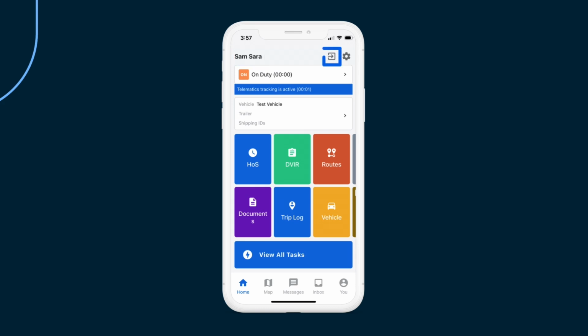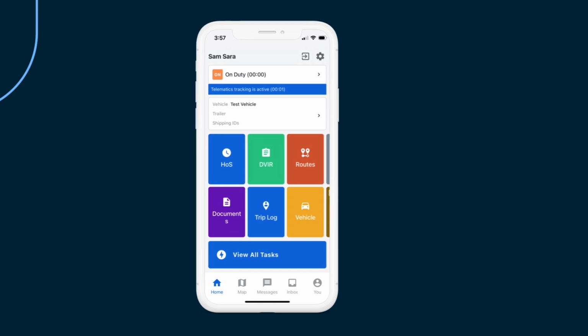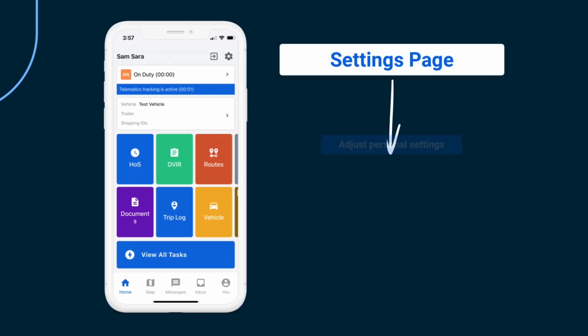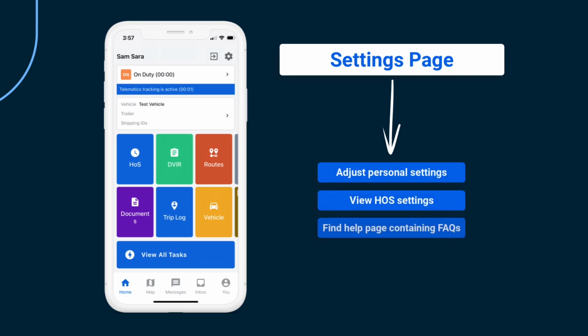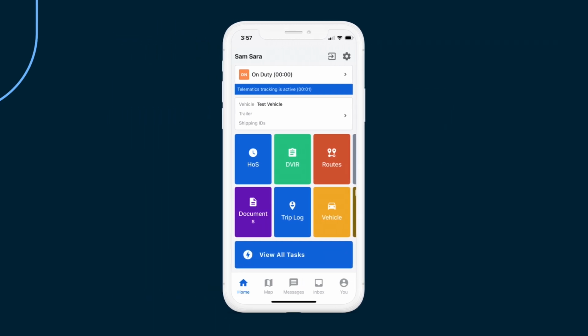To the right, there is the Sign Out button, as well as the gear icon, which takes you to the settings page where you can adjust personal settings in the app, view HOS settings, and find a help page containing FAQs about hours of service-related features. For ELD drivers, your duty status is displayed prominently at the top and can be clicked to adjust your status.